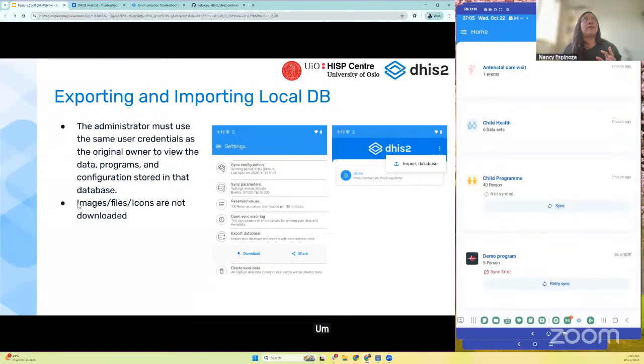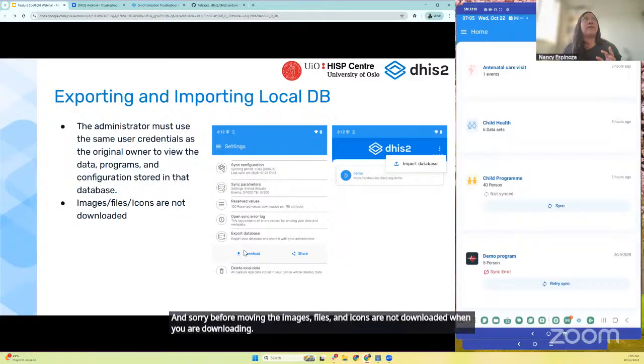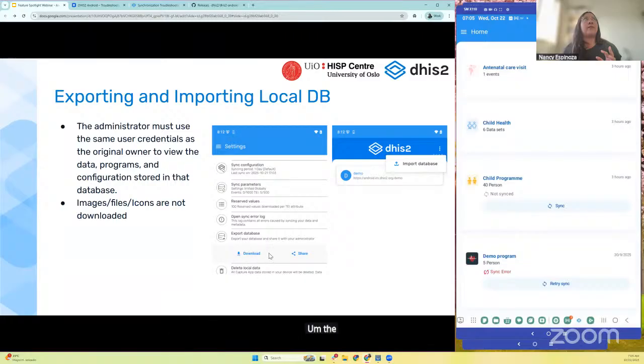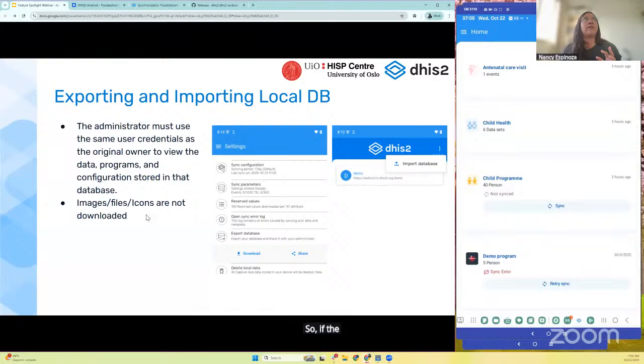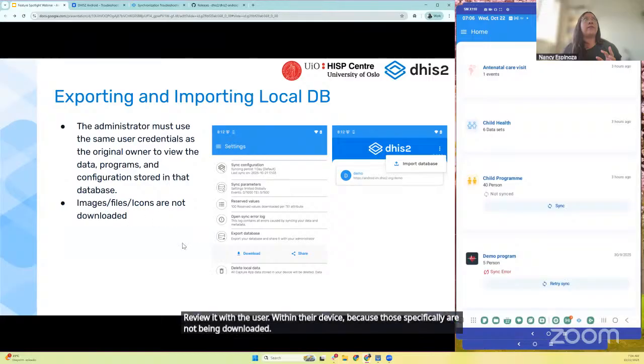And sorry, before moving on, the images, files, and icons are not downloaded when you are exporting the database. You are only exporting the configuration and data, but not including images, files, or icons. So if the problem specifically is an image, then the best way is just to review it directly with the user within their device, because those are not being downloaded or shared.